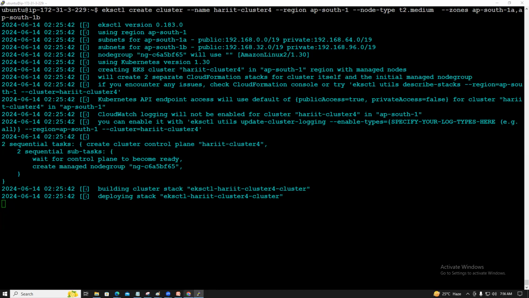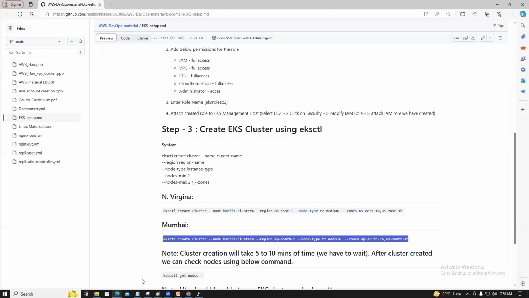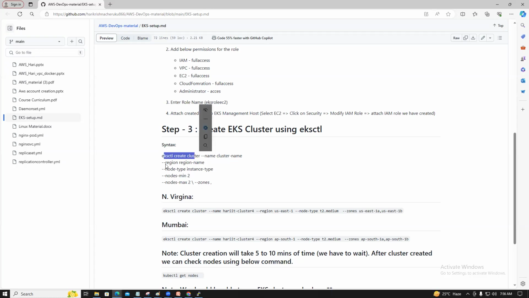Yeah. For creating this, guys, we understood, right? So you need to create the EKS cluster. eksctl create cluster, name is the cluster name, hyphen region equal to region name, hyphen node type equal to instance type, hyphen nodes min equal to 2, max equal to 2, zones, guys.